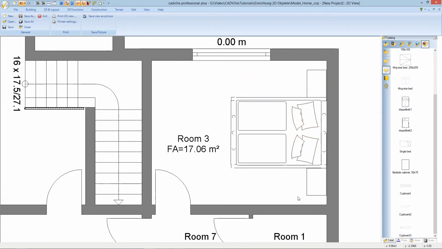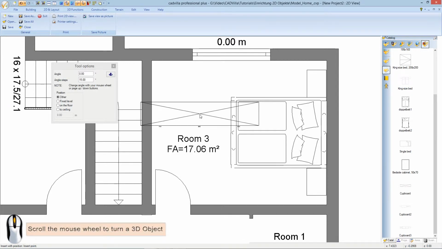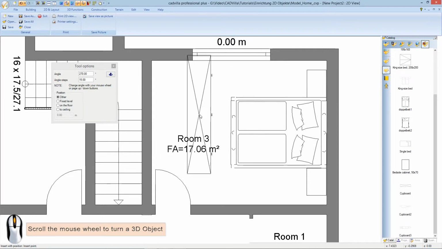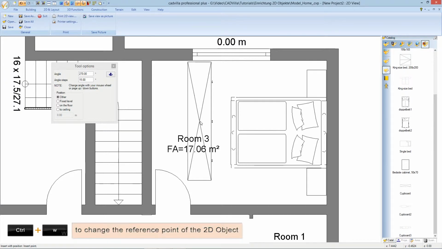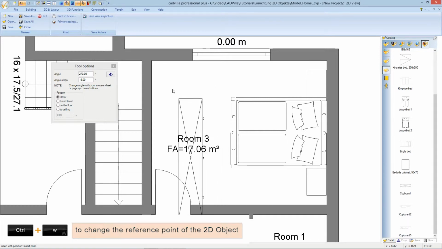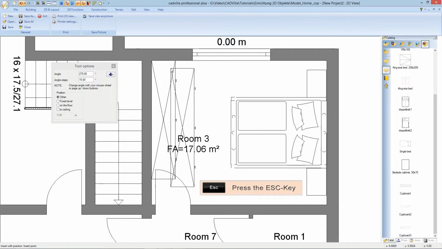In the next step, we will place a cupboard in this area of the room. Therefore, we switch to our catalog. We select, for example, this cupboard. We press and hold the left mouse button and drag it into our 2D view. We turn again the mouse wheel to change the angle of the object. This is the correct angle. Now we change the reference point, therefore we press Ctrl and W. That's the correct reference point and we place the cupboard, for example, here. After it we press Escape.